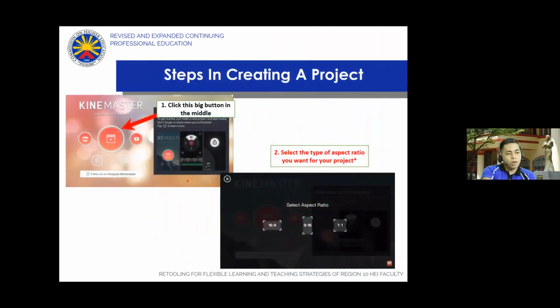Okay, so I'm going to be demonstrating to you how to use this application. But before that, these are the steps in creating a project.